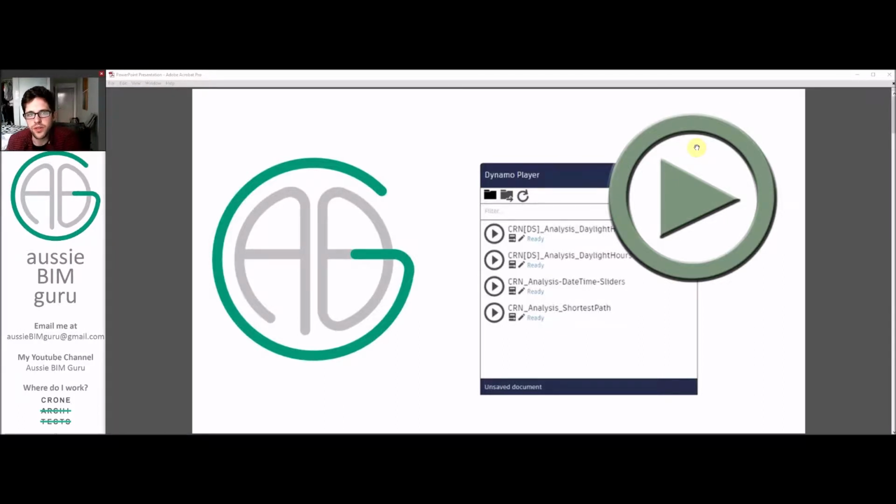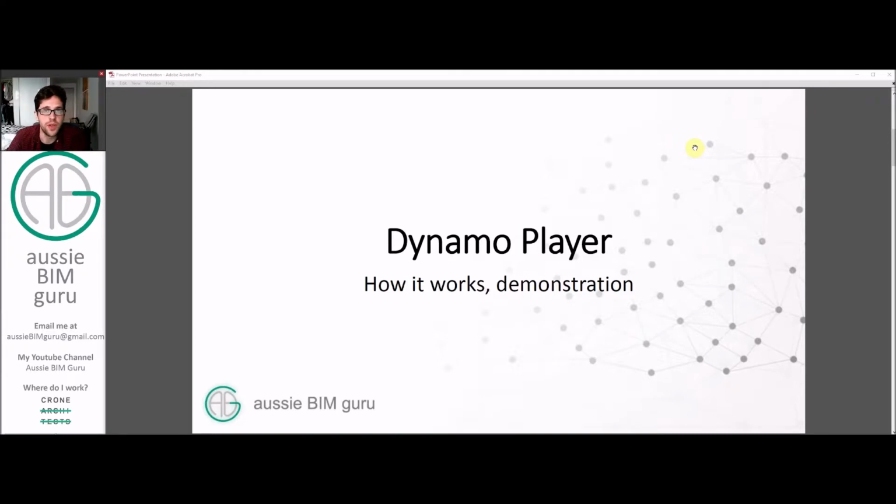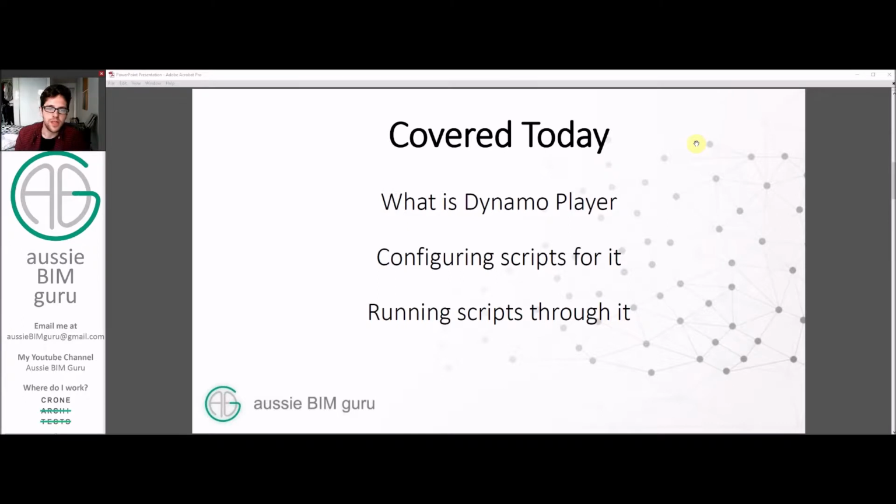So I've had a few requests in previous sessions from people that saw my videos, that I know in real life, who asked me more about Dynamo Player. So I thought I'd do a demonstration on how to set up a script for Dynamo Player and also what it is. So we're going to run through what Dynamo Player is, how to configure scripts to run via Dynamo Player, and then how to run the actual scripts themselves.